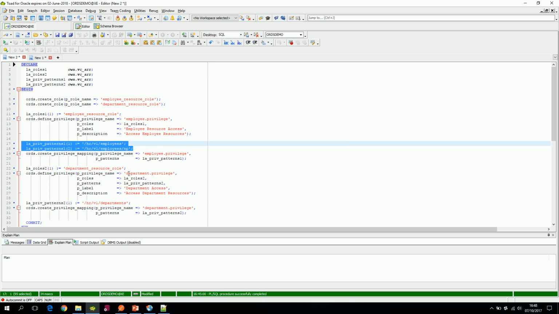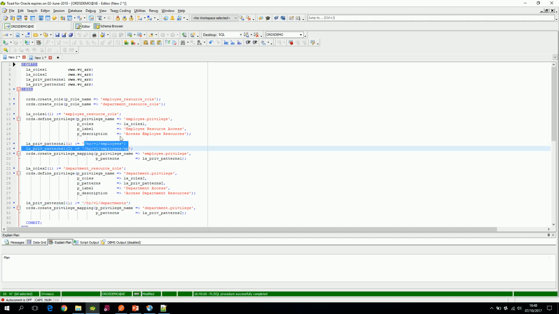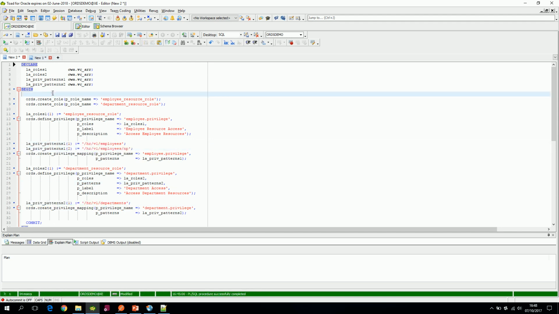And then I'm going to create a department privilege and map onto it again the pattern for the web services I wish to protect. You'll notice here that I'm not going to be protecting the web service for the non-paginated department, so that one will remain accessible, while all the other patterns will be protected and I will no longer be able to access them without authenticating first. So I'm going to run that.